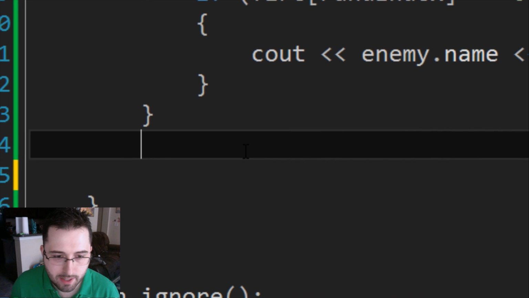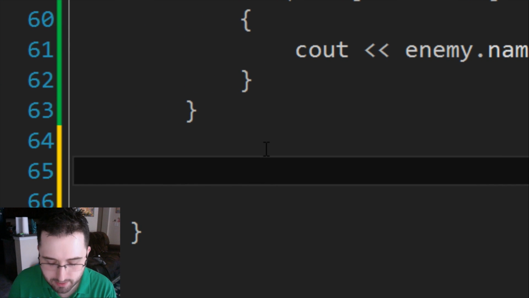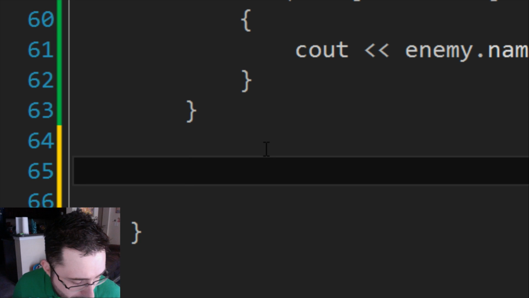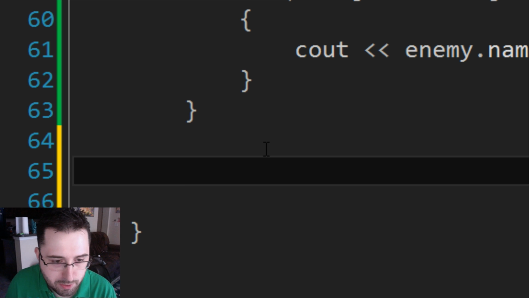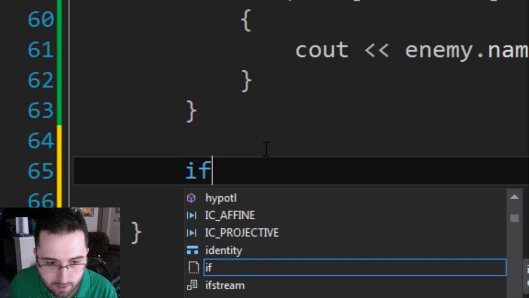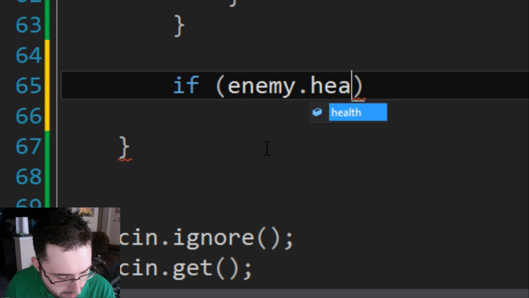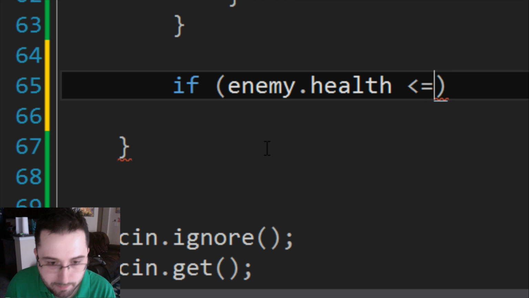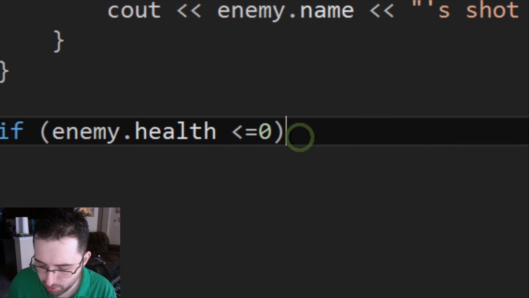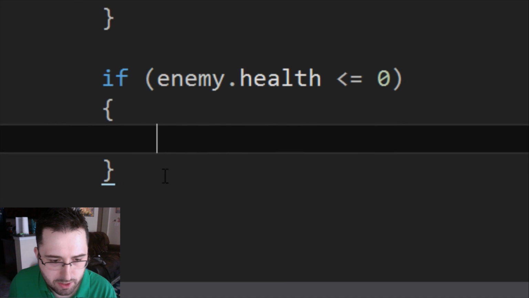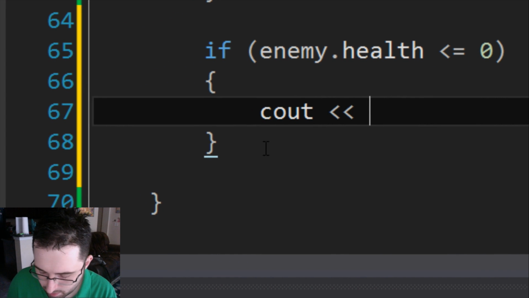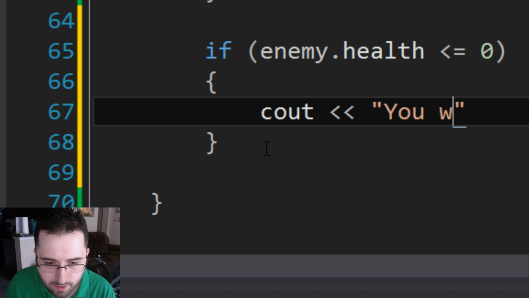So what's going to happen after that? We need to display messages saying if the enemy's health is below 0, then you win, or if the player's health is lower than 0, then you lose. So we're going to create another if statement. We're going to say if, parentheses, enemy health is less than or equal to 0, perform an action. We're going to display a message. We're going to say cout, you win, exclamation points.